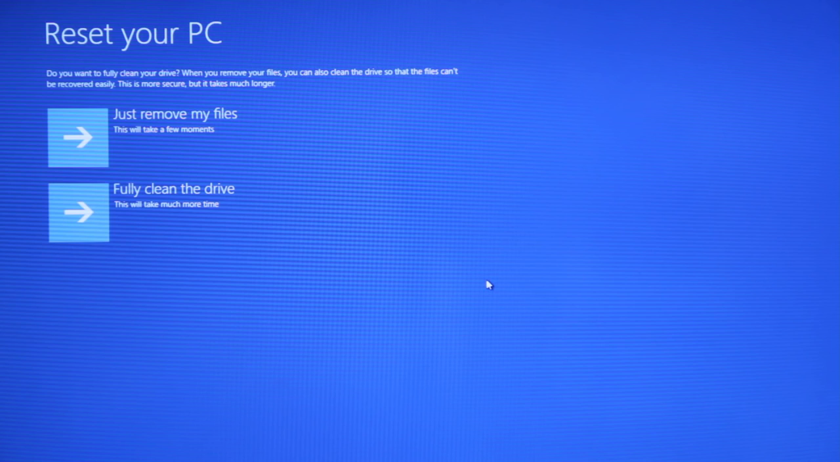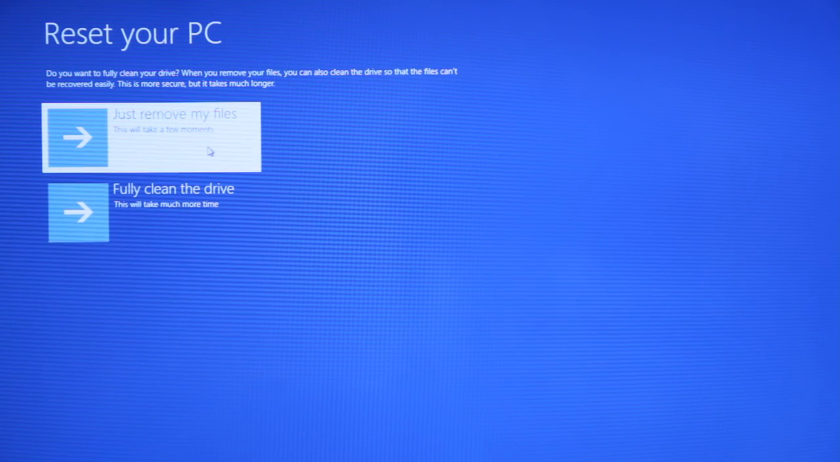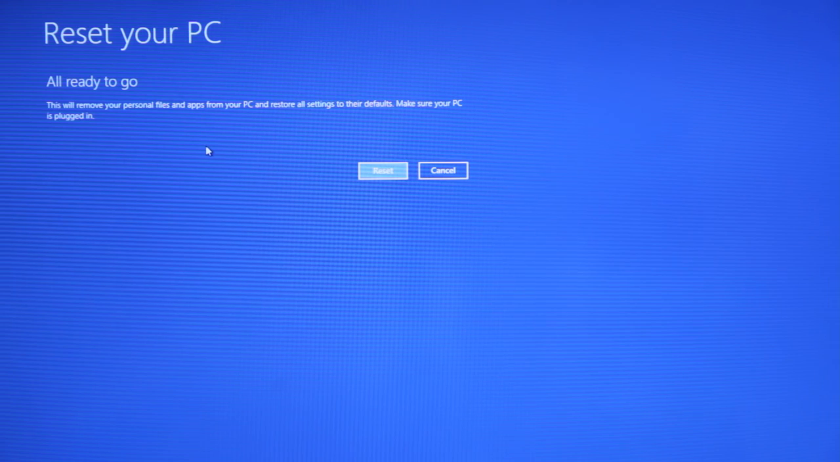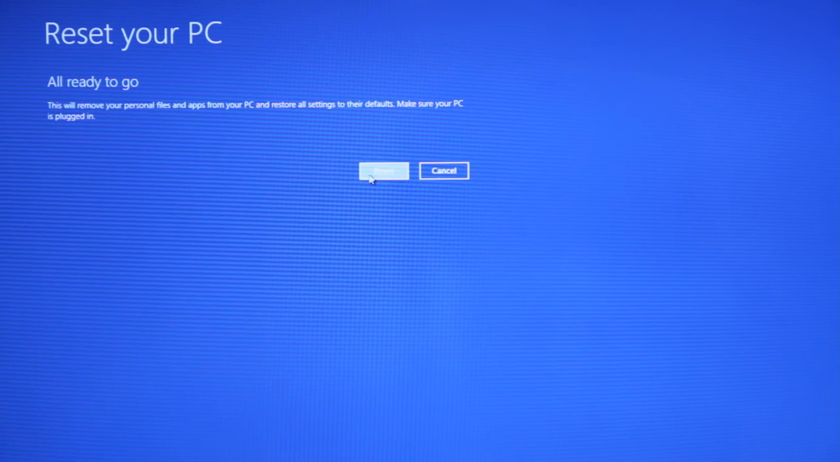Both will still delete all of your computer's data, but the second option, Fully Clean the Drive, is a more secure way of doing it, though the process will take a lot longer. Click on whichever option you'd like. I'll use the Just Remove My Files option. It'll warn you one more time that everything on your computer is going to be removed. When you're ready, click Reset.